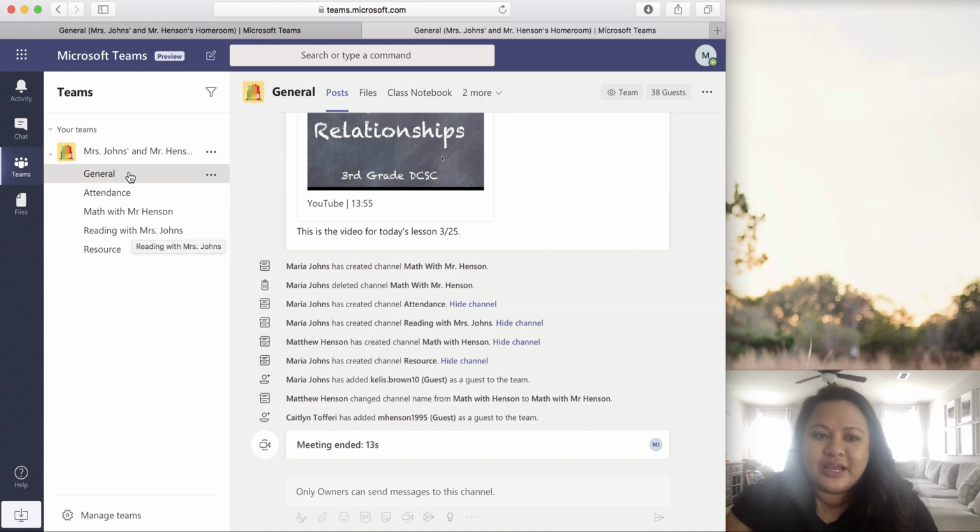These tabs right here, General, Attendance, Math with Mr. Henson, Reading with Miss Johns, and Resource, these are called your channels. So you have several channels here, and they just help you get organized. We create them for you guys to organize everything, kind of like folders.